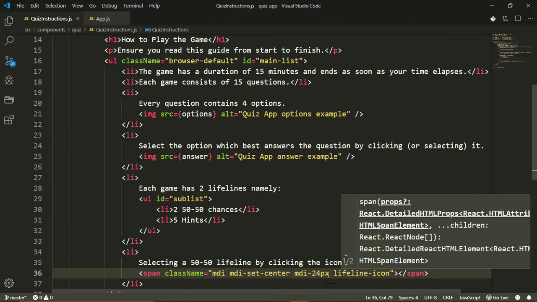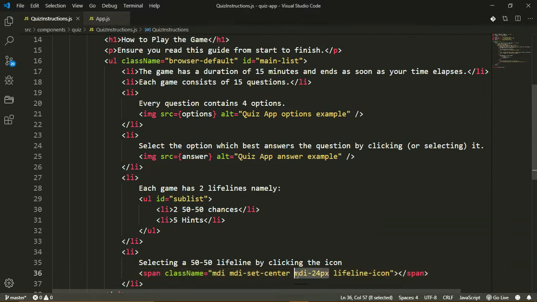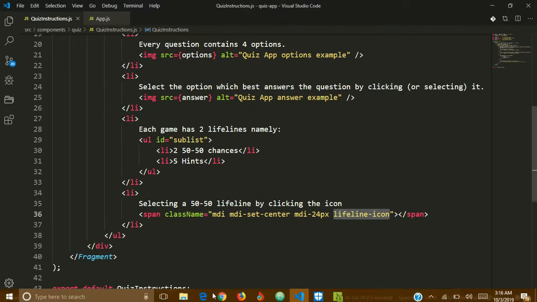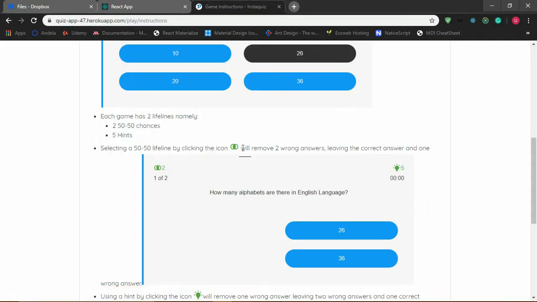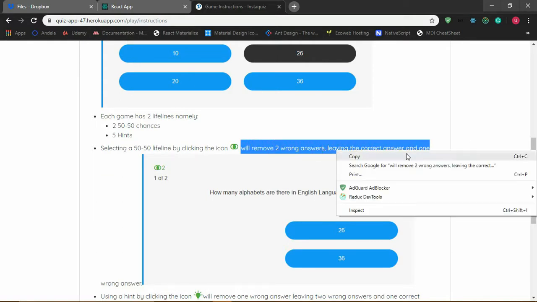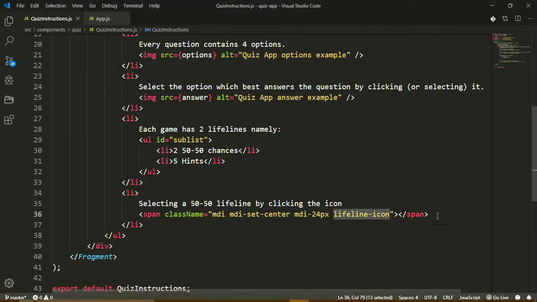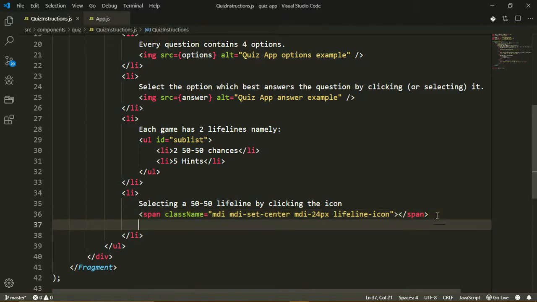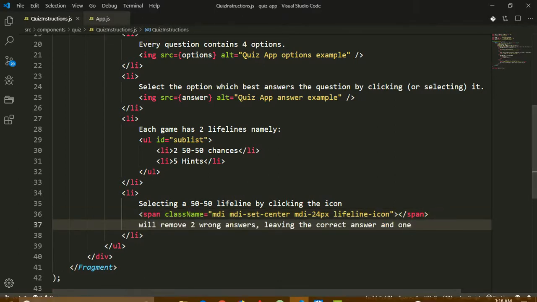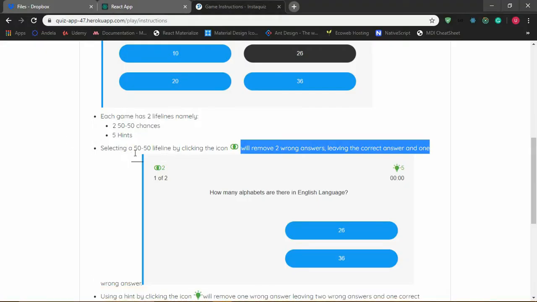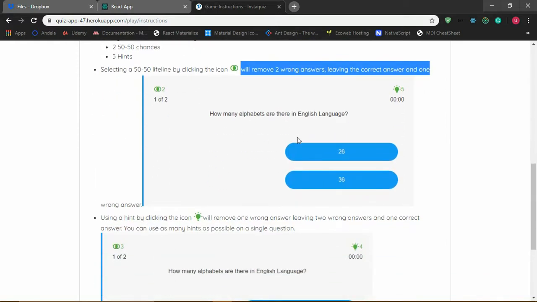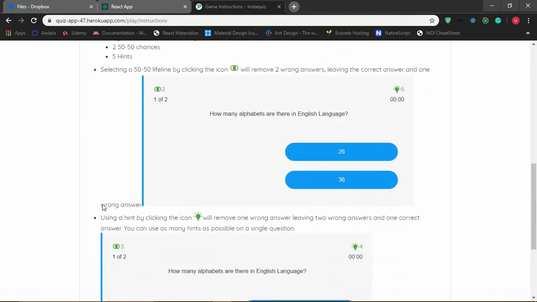Now you can't just use any size here. These classes actually are given to us by material design icons, while this is the class I have added here for my own stylistic purpose. Now I've added that icon, I can copy the remaining part of the instruction, which is this part here. So copy, and down below I'll just paste that.